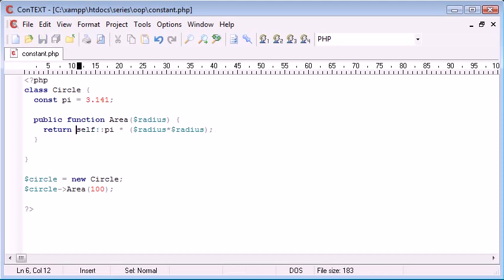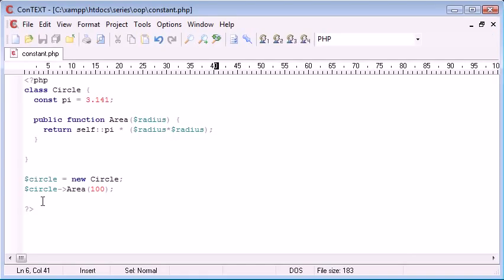dollar sign. The reason for this without a dollar sign is that we're not actually dealing with a variable, we're dealing with a constant. So it's self just on its own, 2 colons, pi, the name of your constant, which in our case is pi, and then you can perform the rest of the operation. So we've got return self pi. So now let's refresh, and you'll see that we've got no errors. We haven't got any output yet because we haven't echoed out the value that this method has returned.